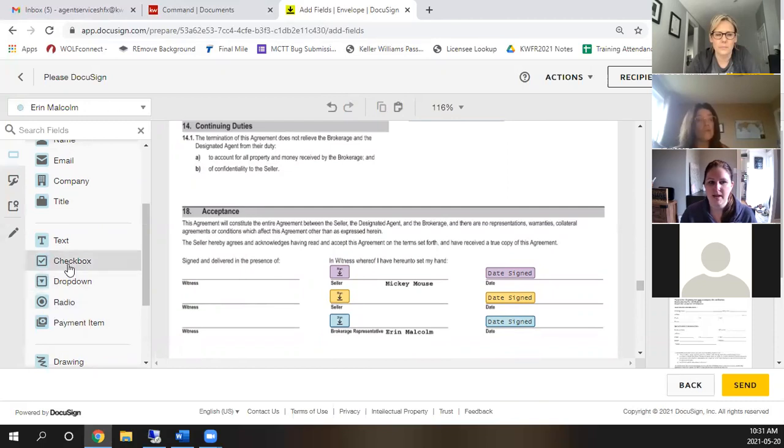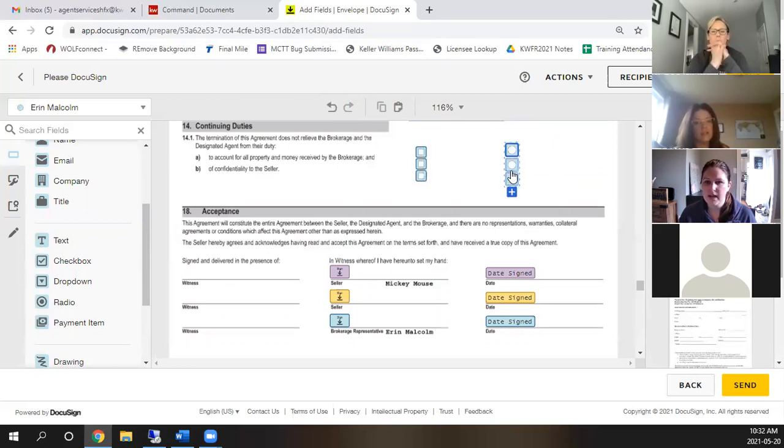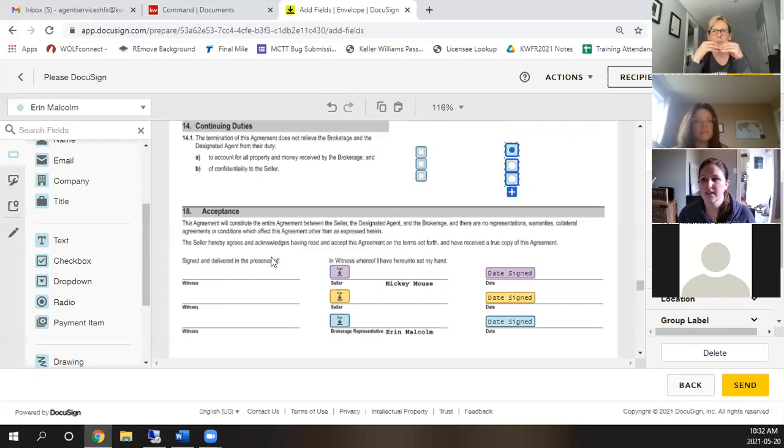So the difference between a checkbox and a radio is, if I put checkboxes here, they can check all of these, they can check none of them, it doesn't matter. If I do radio buttons, they have to check and can only check one of these. Nice. So it forces them to choose one. See, when I did the next one, it deleted the other. Yeah. So if you're receiving an offer on your listing, they can only choose accept, reject, or counter, right?